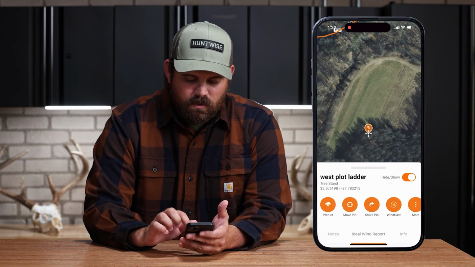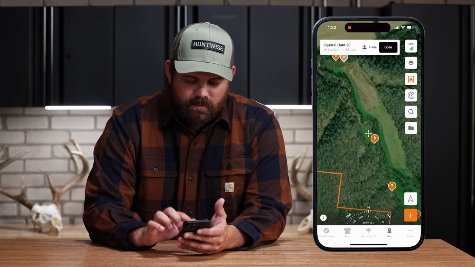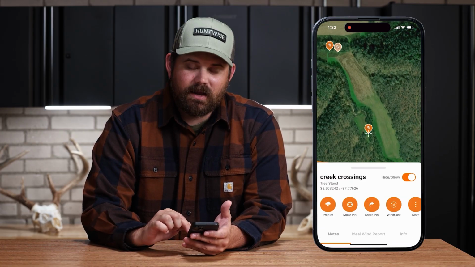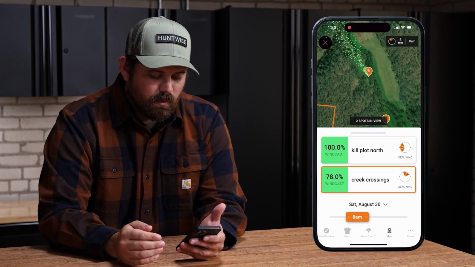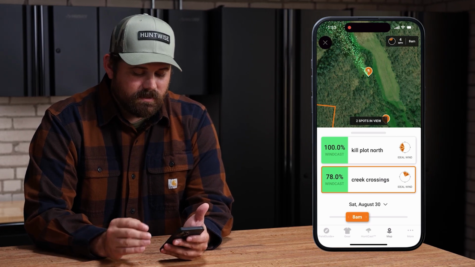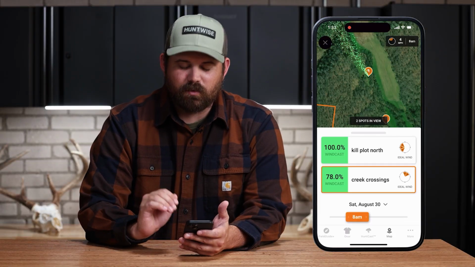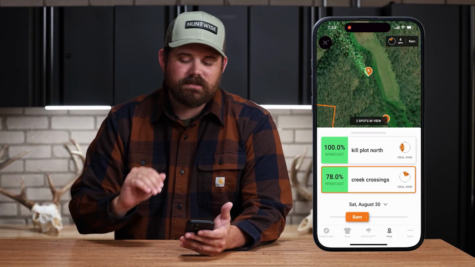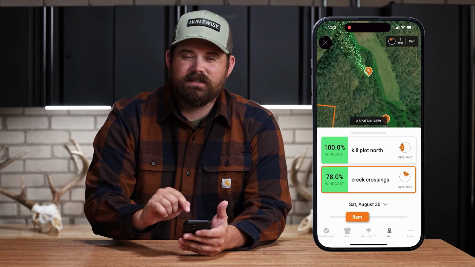We can also zoom out a little bit and see some of our other pins, and click on one of them. And then I'm going to click on WindCast. Based on today, it's going to show me some of the pins that are in view that I have set these ideal winds for, and it's going to give me a percentage based off of them. It also has this cool graphic where it shows little green dots. That's the direction that the wind is blowing. You can see for Kill Plot North, which is the stand in view here, it's 100% currently, which is awesome odds.